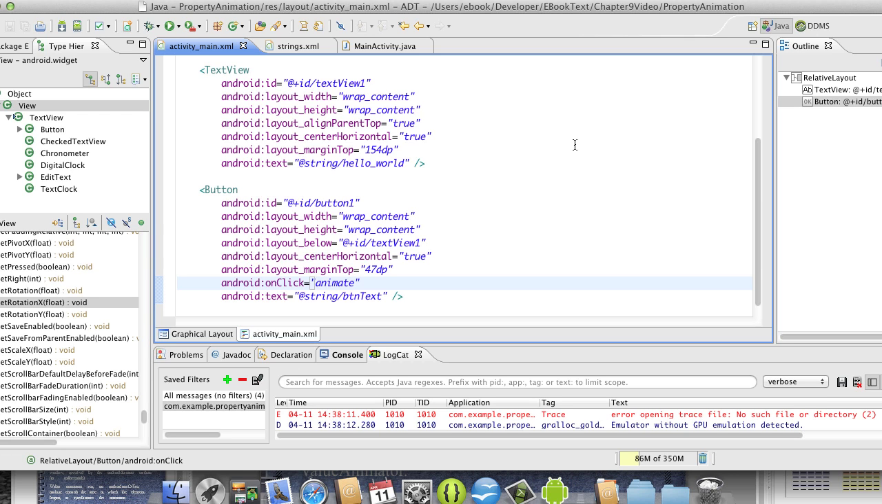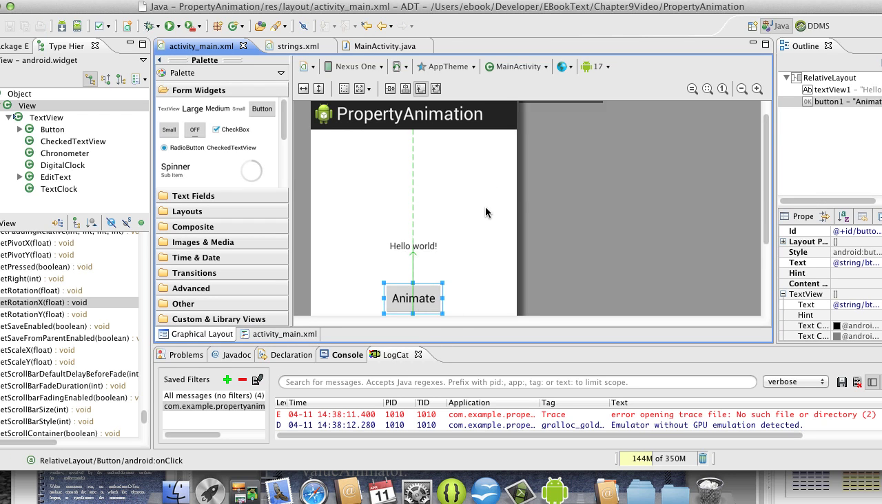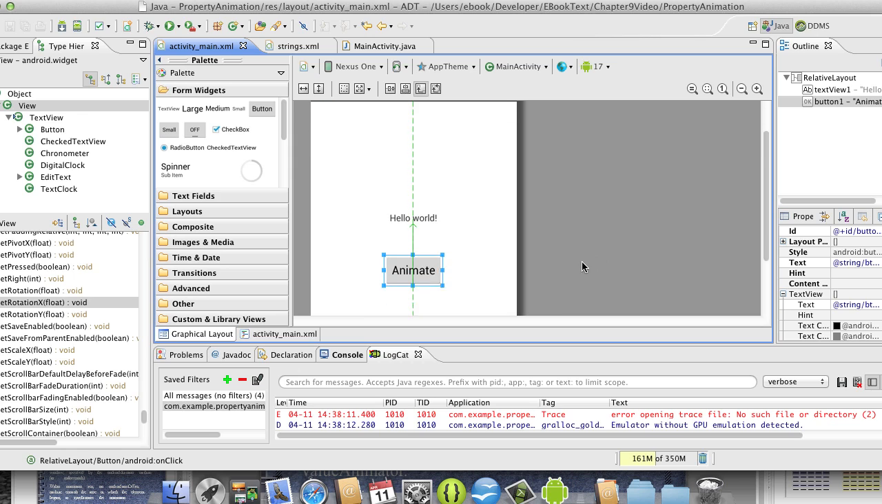So in this layout, I've got a text view and a button, and the text view is a hello world string, and the button is just a normal, regular old button. The on-click attribute here we can see is animate, so I must have a method called animate, and then the text is from a string file, and that text we can see is animate. And both of these are centered. So this is exactly like the layout XML for the main activity in the view-based animation. I haven't changed a thing.